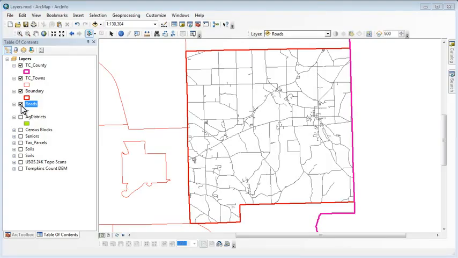Today we're going to talk about layers, layer files, and group layers and how they differ. Spatial data that's brought into ArcGIS comes in and is referred to as layers. And here we have the table of contents over here on the left showing multiple layers, a county layer, a town layer, some boundary layers and roads and so forth.